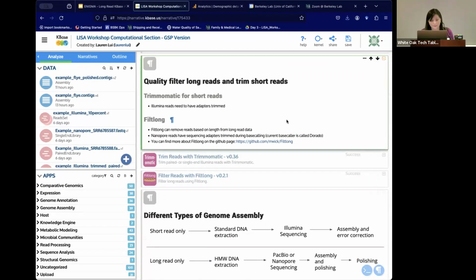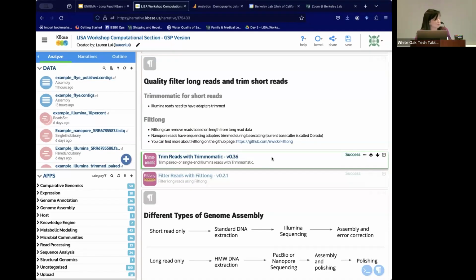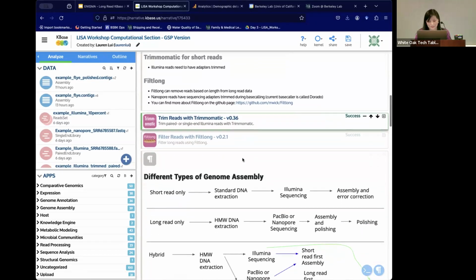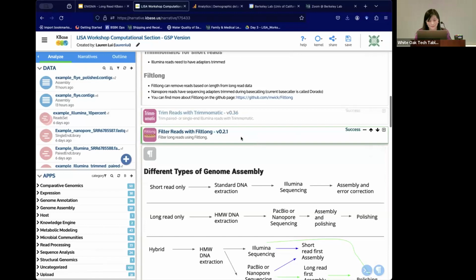So with any type of assembly, you want to quality filter the reads and trim off the adapters. For the Illumina data, I used Trimmomatic. And for the nanopore reads, the base caller, which is currently Dorado, actually can trim off the adapters, so we're not doing it inside KBase. And then I also filtered reads with Filtlong, and we'll use that a little bit later. So this is the long reads.